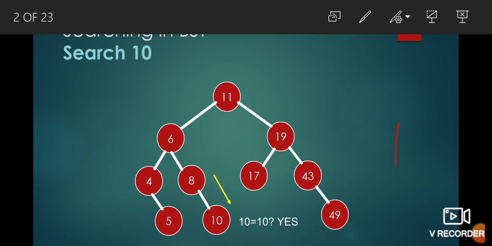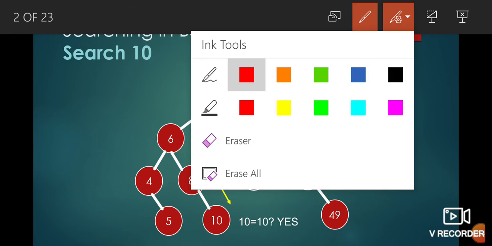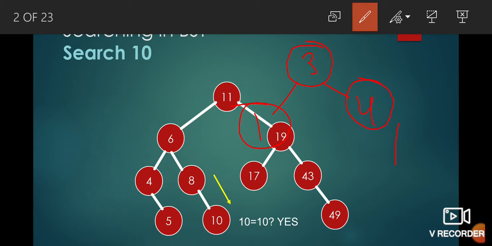Let me give you an example. Here I have 3, here I have 4, here I have 1. Now I say search 5. I have given you a question: search 5. So firstly I will compare if 5 is equal to 3, if 5 is equal to the root node. It is false. Then I will check the next condition, if 5 is less than 3. 5 is not less than 3.